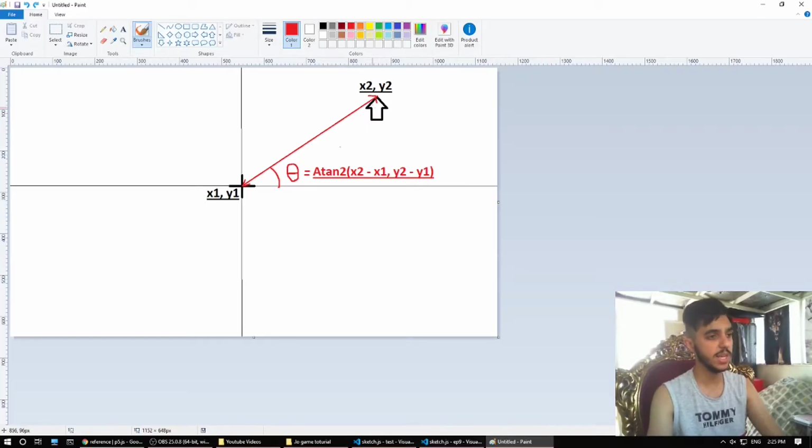Okay, in order to calculate the angle between 2 points, we have to have the x and y of the first point, and the x and y of the second point, and there is a function called atan2 that needs to take two parameters, x and y. In order to calculate those parameters you have to say x2 minus x1 and y2 minus y1, which we already have, and the result of this function is going to be called theta, or better said, angle.